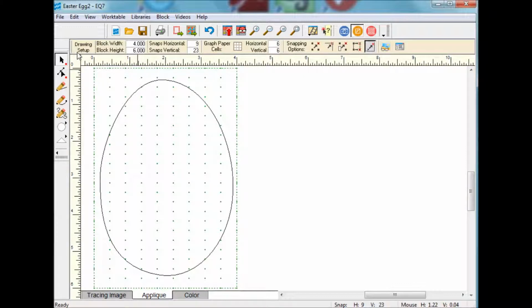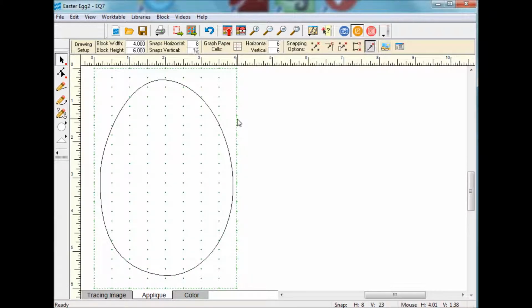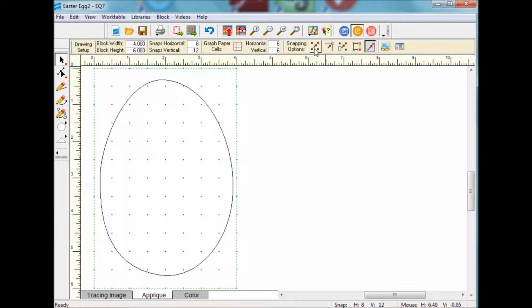to my drawing setup, and I'm going to put snaps for this one. Let's see, it's set up at 9 by 23. I'm going to do them every ½ inch, so I'm going to do 8, and since the block is 6, I'm going to do 8 by 12. And now I'm going to turn back on the snap to grid.